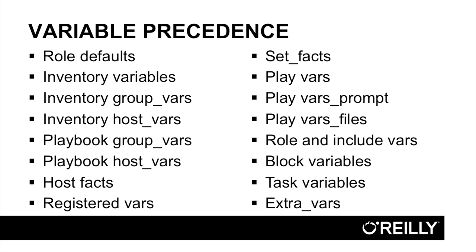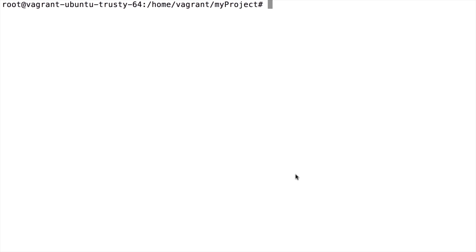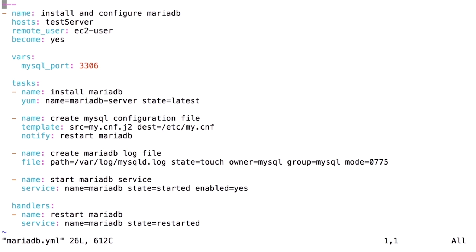Now that you have a general idea of where to place your variables, what are some use cases for them? Probably the most common use case is to use variable substitution inside your playbooks. Variable substitution is pretty much what we've already done in our mariadb.yml file. In my vars section, I defined a variable that is located in my template file.